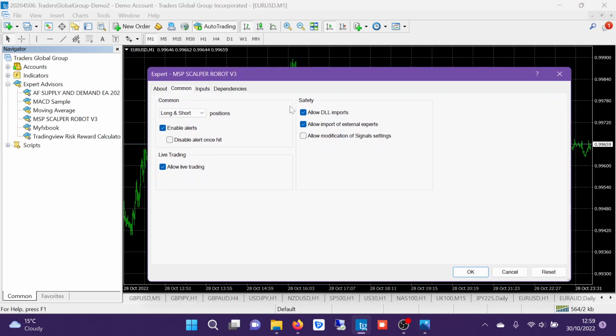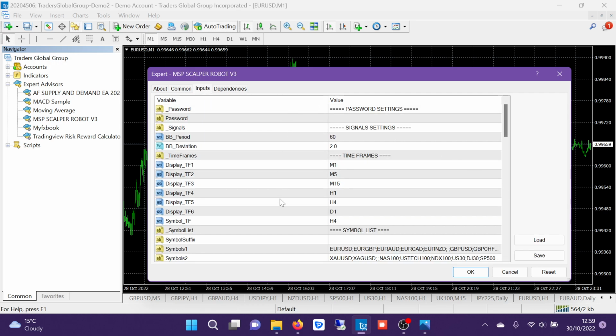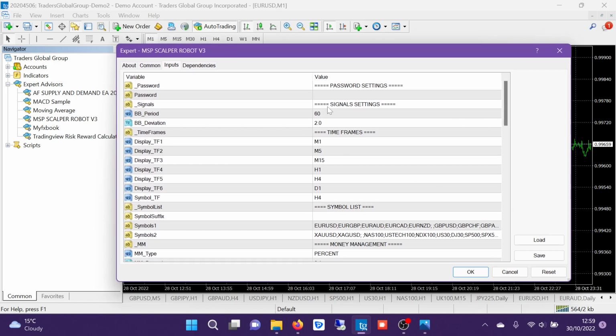Double click it here and make sure you start filling out this, which is the common. So allow data import, allow import of external experts, and allow modification of signal settings. Just click that button there, and all three have been checked. Head over into imports, and this is where I just slightly start to explain kind of ins and outs of how this whole thing will work.